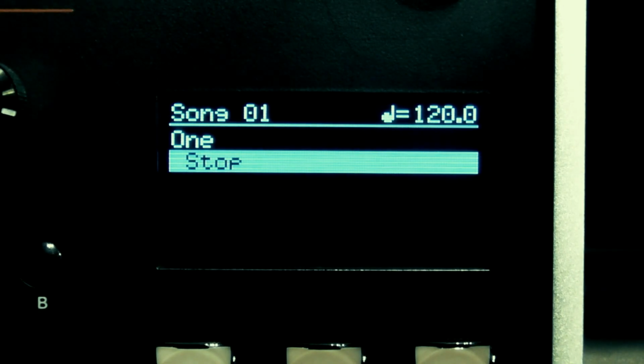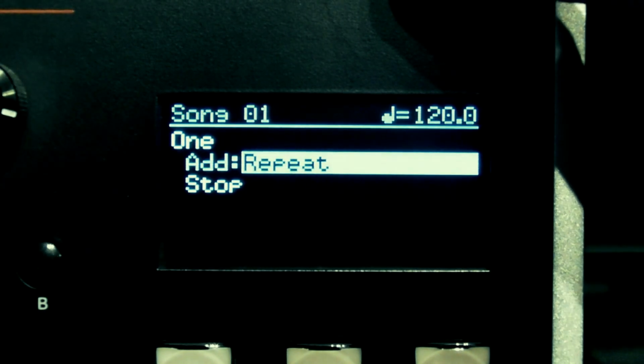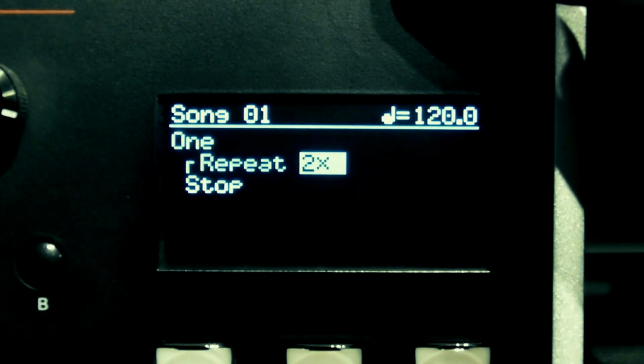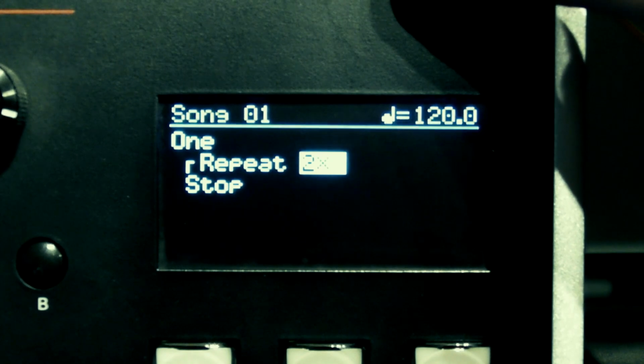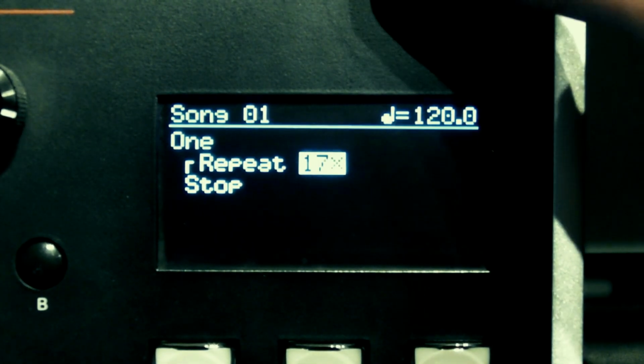If you insert an event, you can use the encoder or arrow keys to choose what that event is. Firstly, repeat. This is a single event or group of events that repeat, and you can define the number of repeats from ×2 to ×99.